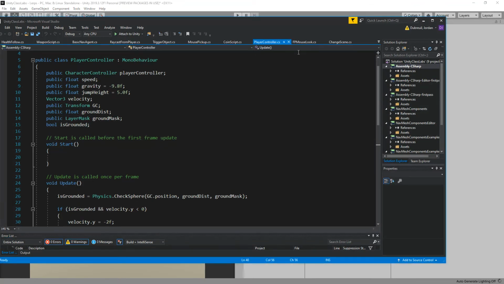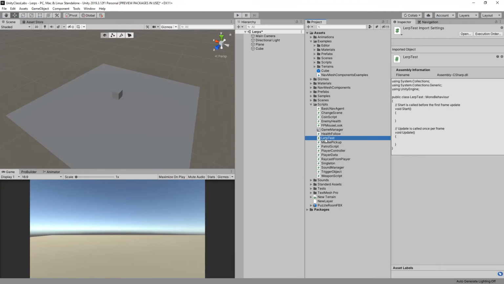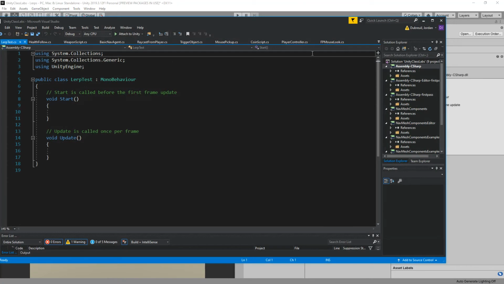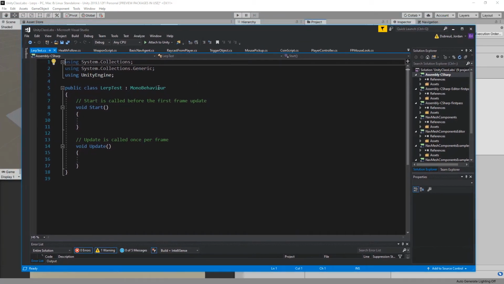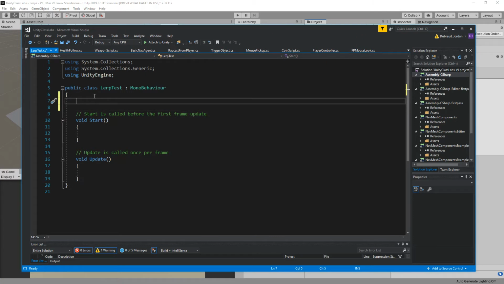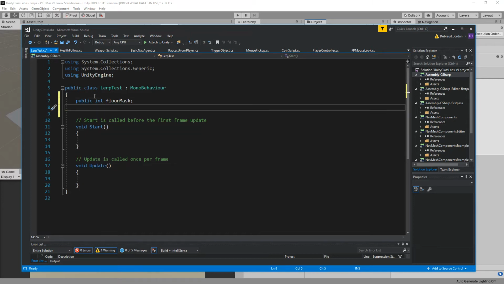And let's open that up inside of Visual Studio. Alright, so we start off with a start and an update function, and in our start function we're going to create an integer for our floor mask. So I'm going to create a public int, and we'll call this floor mask. I'm also going to create a public variable for our camera.